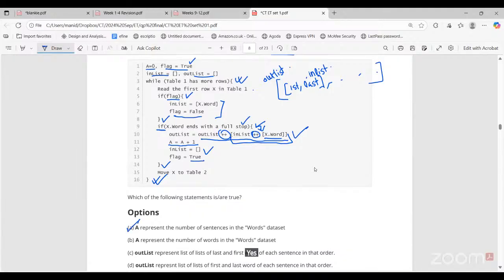Yes. True. A represents the number of words is wrong. It is at the end of a sentence, so you only increment A. Here A represents the number of sentences. So option A is correct. Option B is false, and Option C, also D. Okay, let's see why C is wrong.